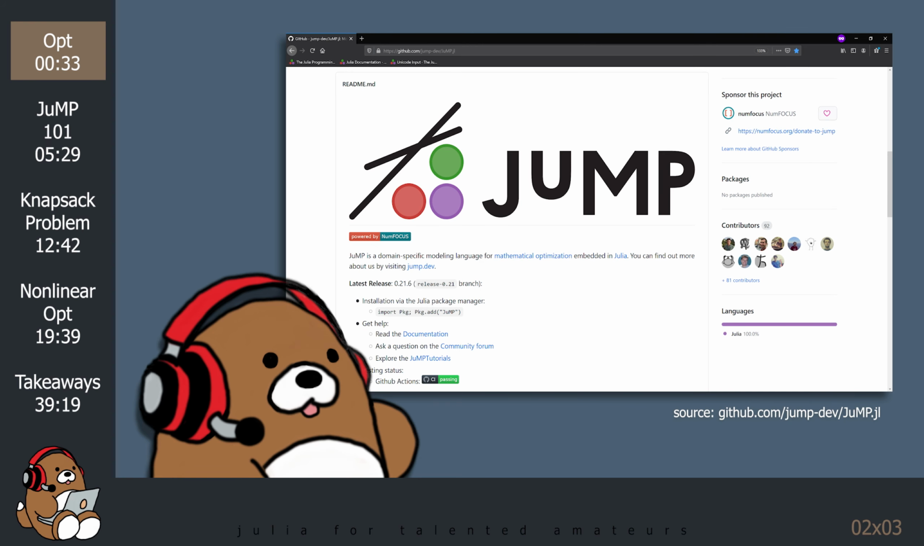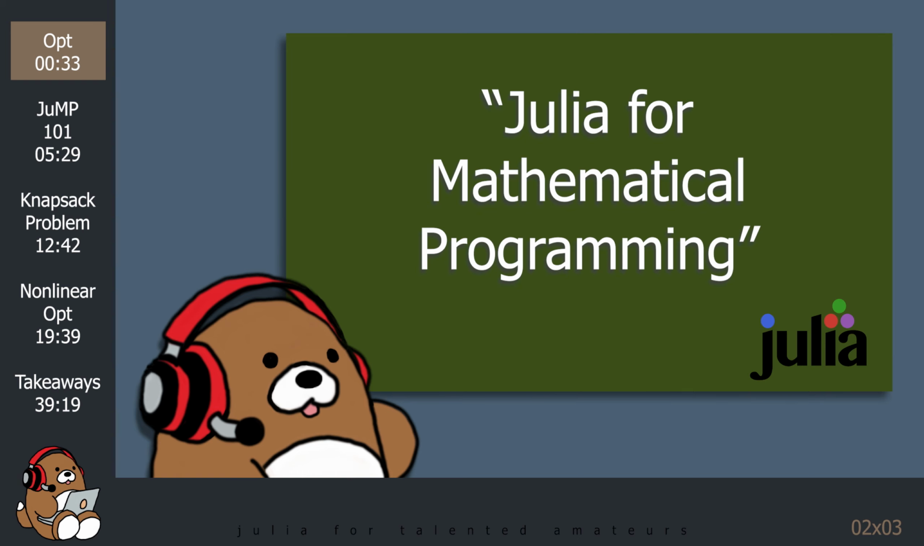According to their GitHub page, JuMP is a modeling language for mathematical optimization. It was started in the 2012 to 2013 timeframe by Iain Dunning, Joey Huchette, and Miles Lubin, who were all PhD candidates at MIT at the time. I'm not sure who should get top billing here, so I've listed their names in alphabetical order. For reference, 2012 was the year that Julia released version 0.0.0. JuMP stands for Julia for Mathematical Programming.